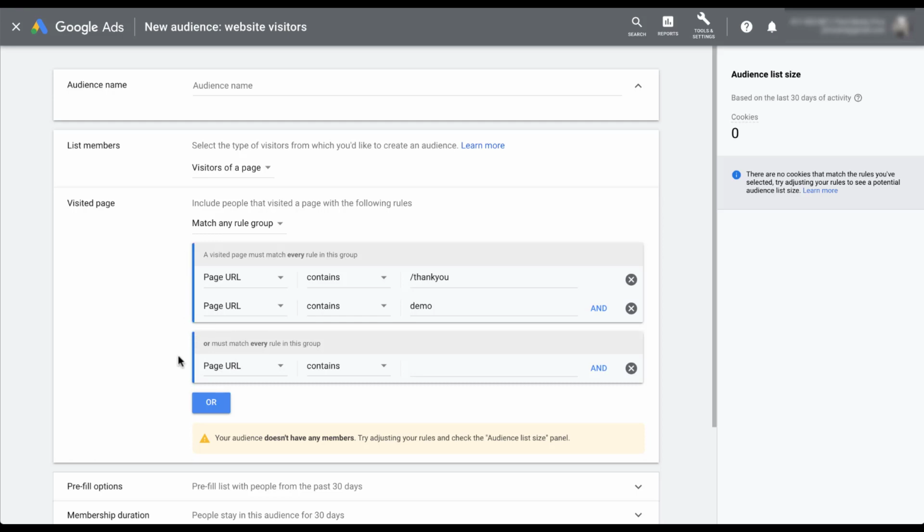So now we can create an audience that says anybody who hits a thank you page URL that also contains demo, or anybody who hits a page URL that contains, and then any other language that we want in here. This is allowing us to build on the list, adding these or statements, whereas adding and statements within this box is narrowing the focus of the users that we're trying to reach.